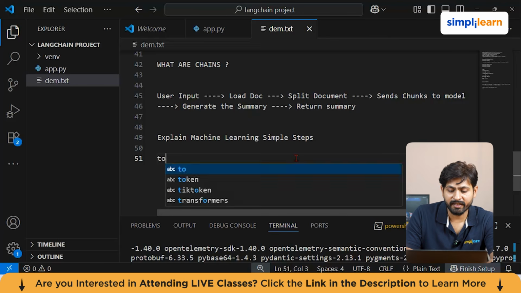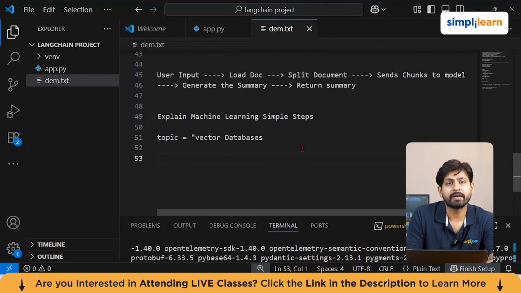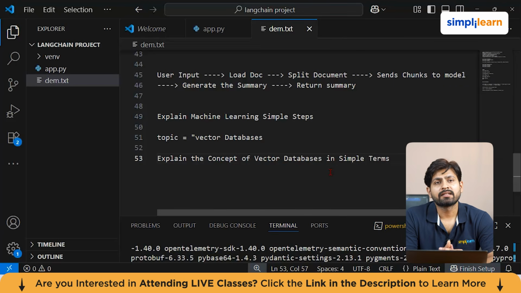So you basically declare the topic value, let's say you put in vector databases, and your prompt would become something like this: explain the concept of, let's say, vector databases in simple terms. Now, guys, this makes the system much more flexible because the same template can be reused for different inputs. So that's why prompt templates are very much important, and we will be using the same thing.